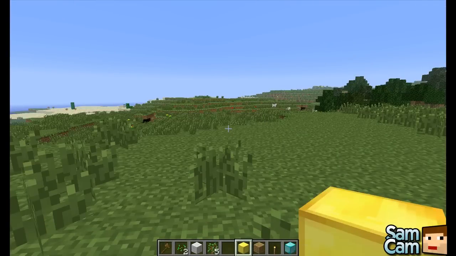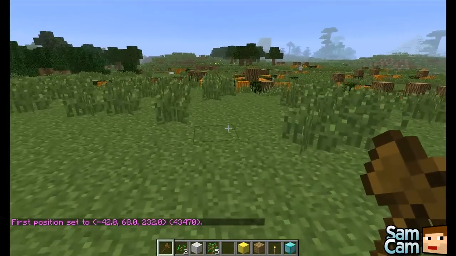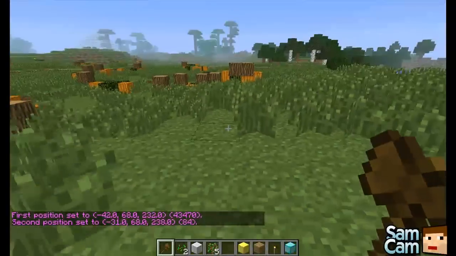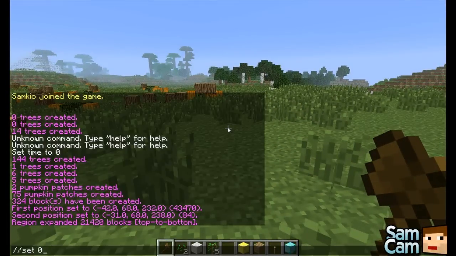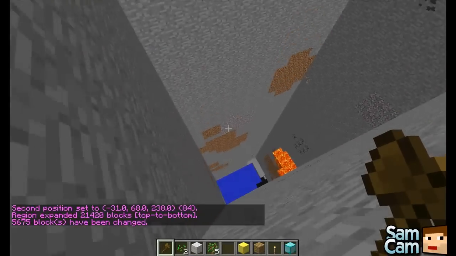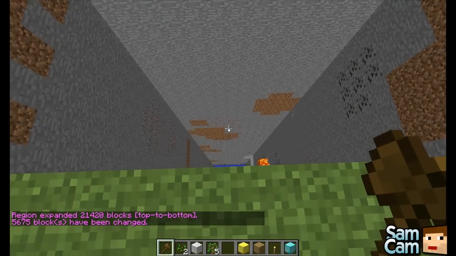So let's do a sine wave. So first of all, let's select a region. So this point here, expand it vertically, and we'll get rid of everything. So now we're going to make a sine wave in this region here.